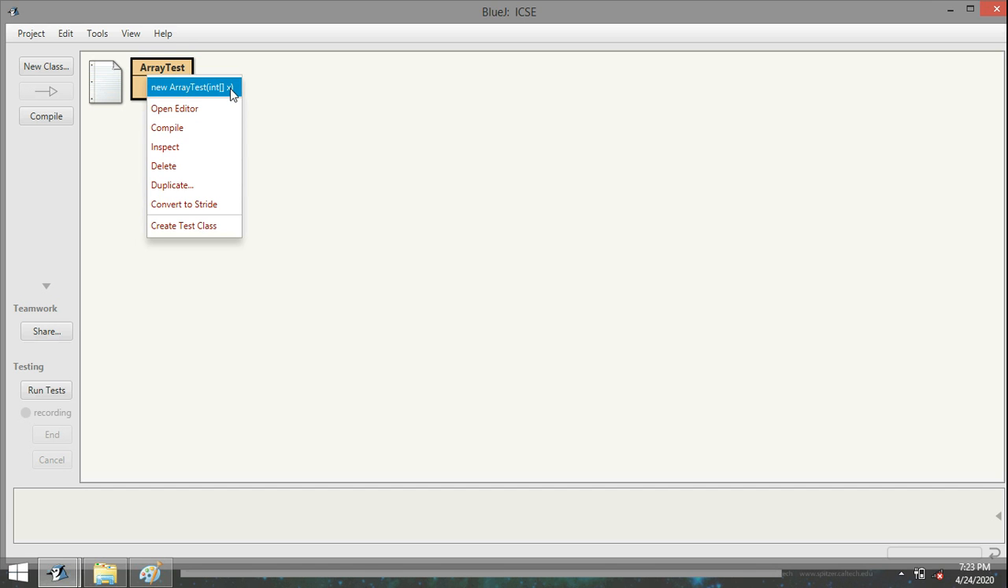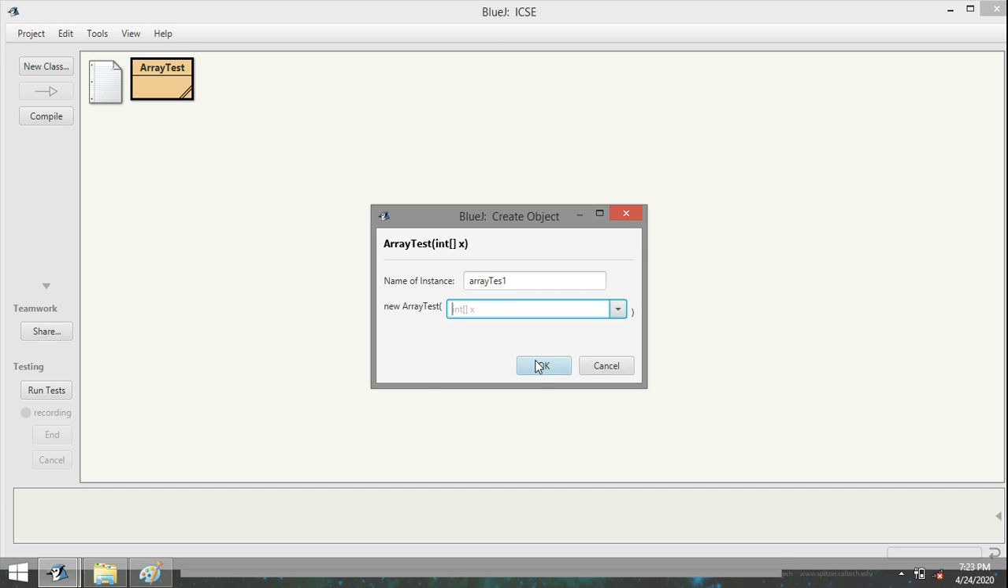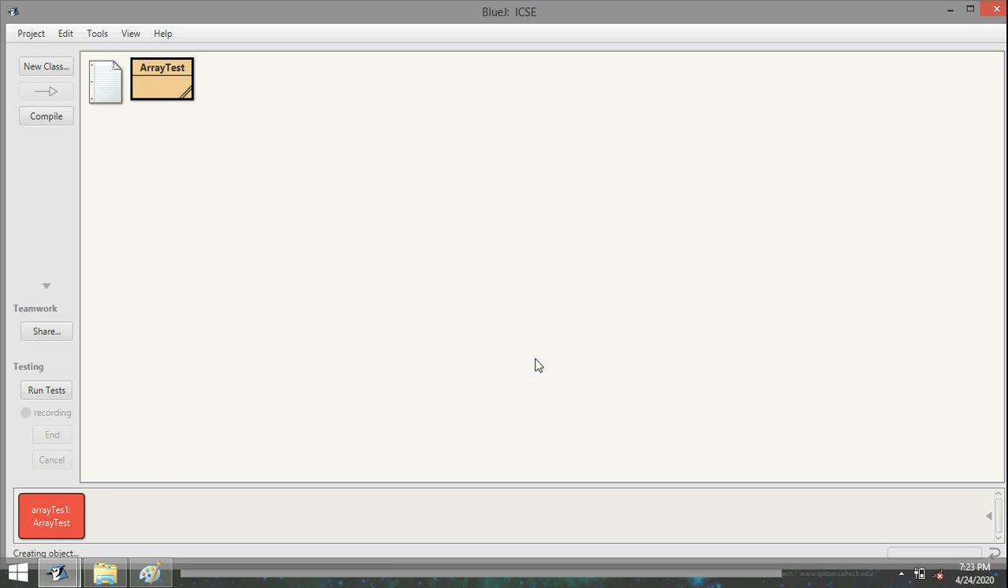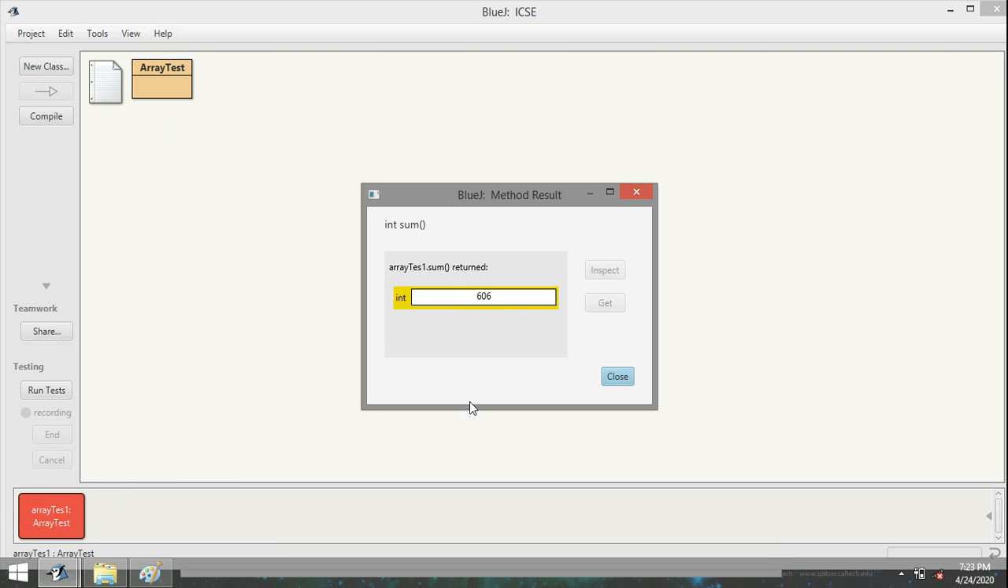Right click, run the array, and then I put the numbers here: 11, 22, 33, 44, 55, 66, 77, 88, 99, 111. Now you see, so it is done. Now just click on find the sum, int sum, and there is your answer, 606. I hope that I have provided you sufficient background to understand the very idea of arrays.